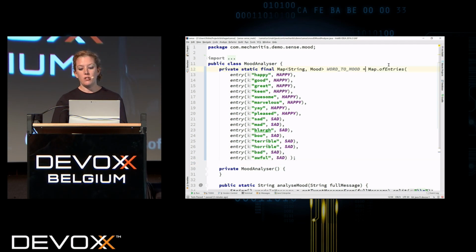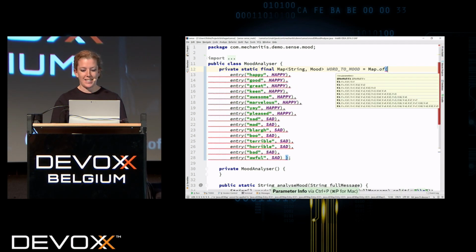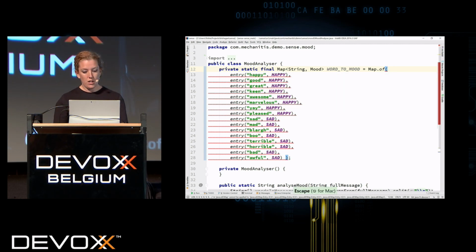I have a map. I can do Map.ofEntries, where I can put in an infinite number of entry objects, or I can actually say Map.of, and this gives me, I can say key value, key value, key value, key value, up until 10 parameters. I've got more than 10, so I'm going to use Map.ofEntries.